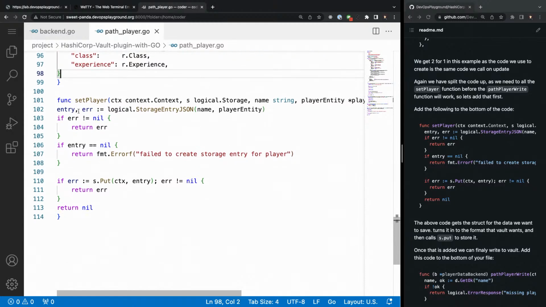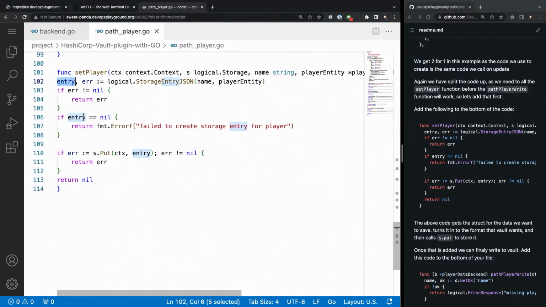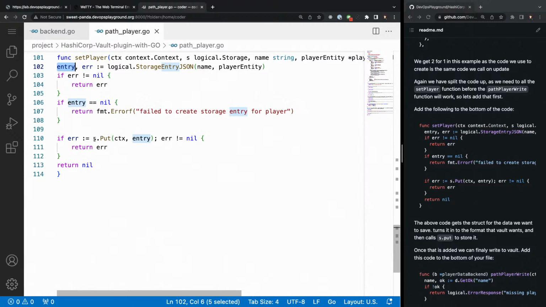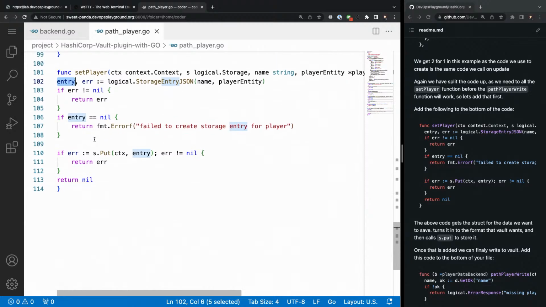So the first step is we're just going to use the logical storage entity JSON command, which I think does most of the work for us. We give it a name, and we give it the player entity, which is all the information it has, and it loads it into a variable. We then error check, see if it's null. Obviously, if it's null, something's gone wrong, so we throw an error. And then we just run the put command, which loads the entry we've made into the Vault backend. And that's as simple as loading data into Vault is.